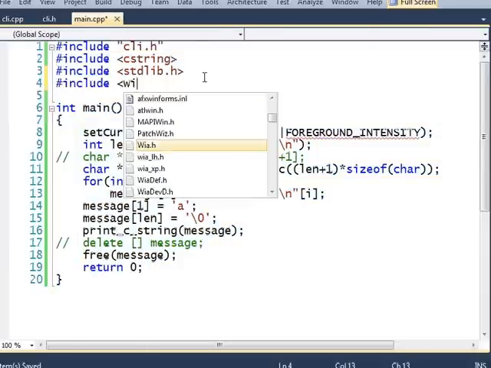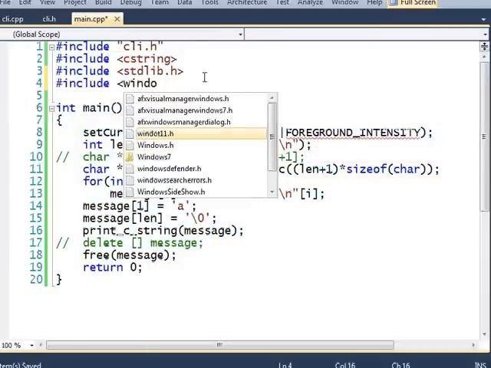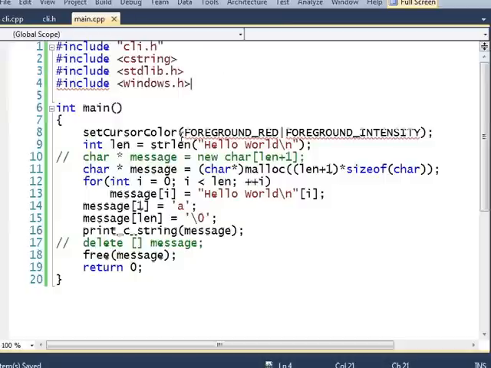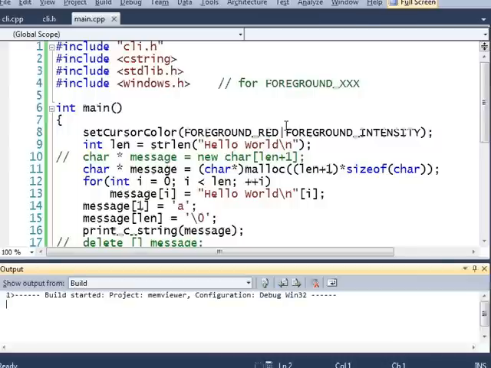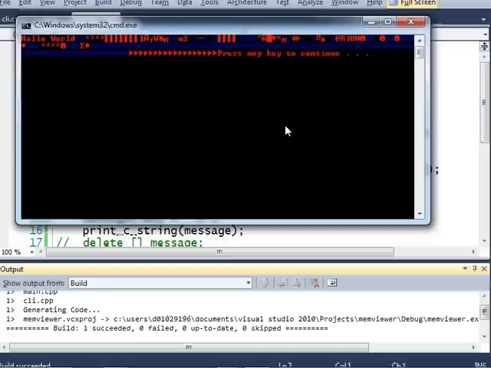Pound include windows.h just for this, for foreground. I'll fix that later. So now all of this should compile. Let's try it. Yep, there we go. Whoa, look at that, it's all red.